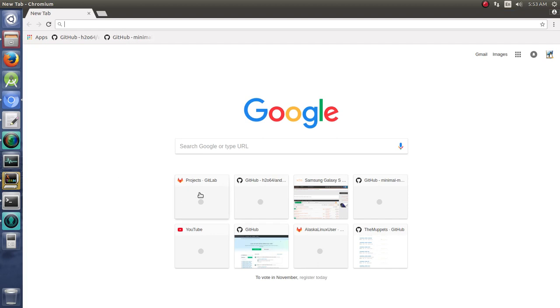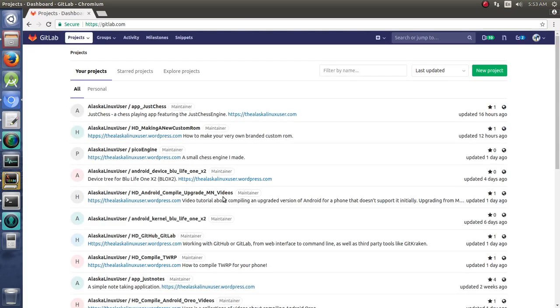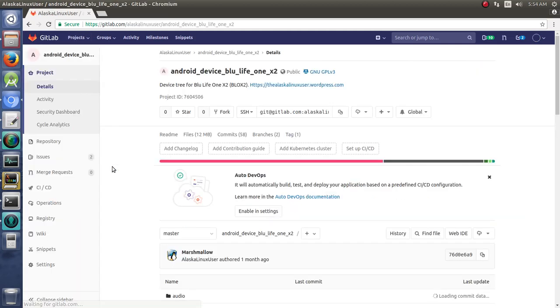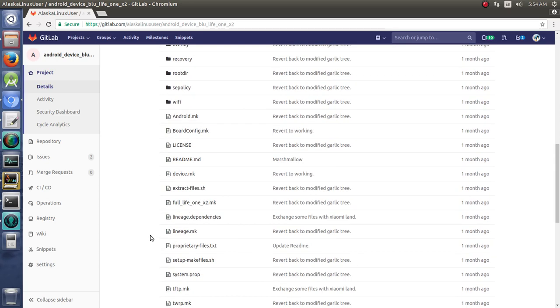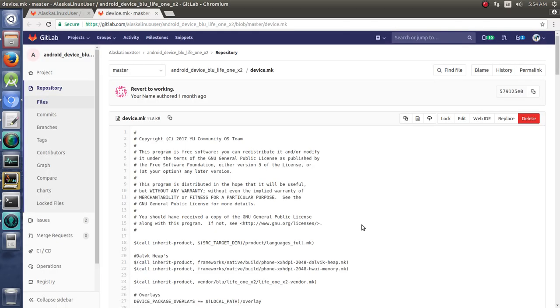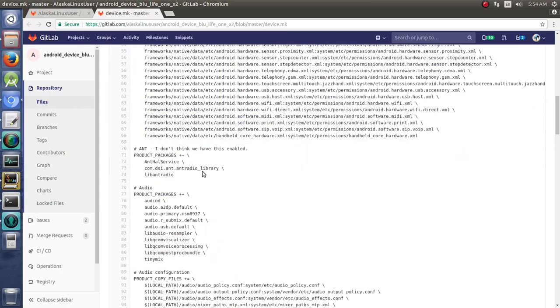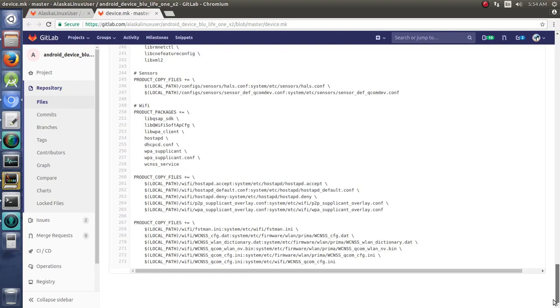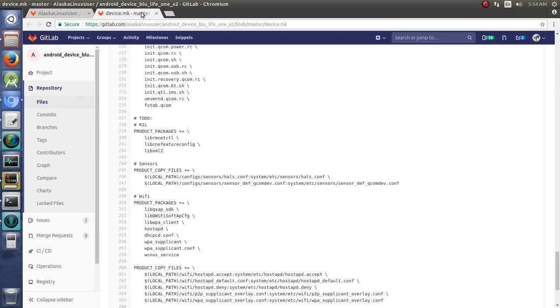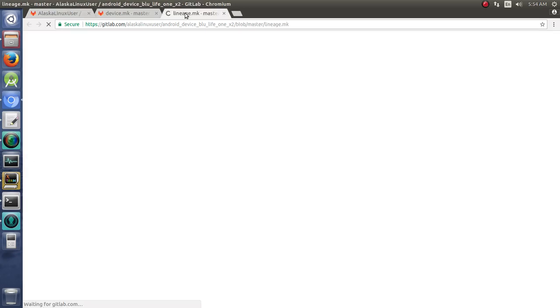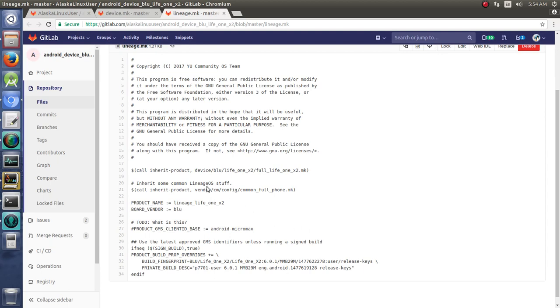By looking at the Blocks 2 phone that we just built, device BlueLife 1X2, and here we are, we're on the Marshmallow branch, which is our master branch, and in the device make file, it says, let's see here. Oh, maybe not there. Lineage.makefile. That's probably a little better. There we go. So it is specifying that inherit some common Lineage OS stuff. And it says call inherit product vendor CM config common full phone.